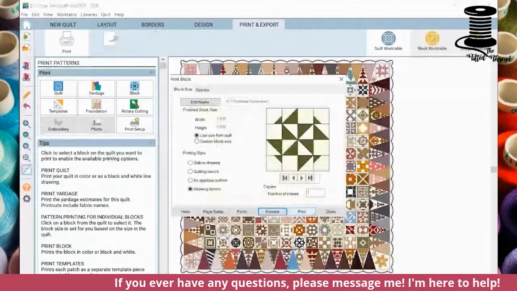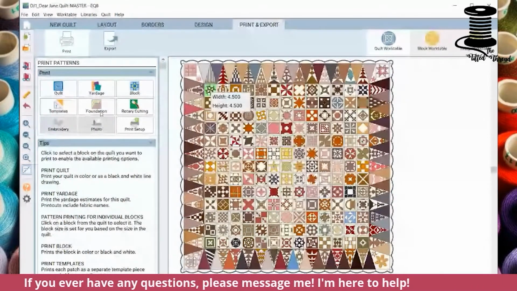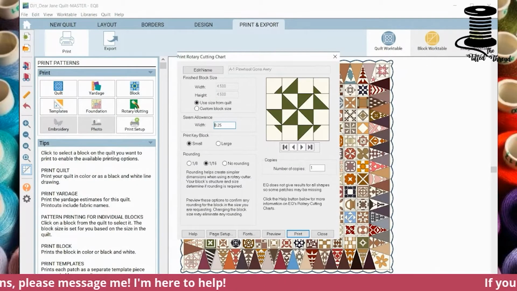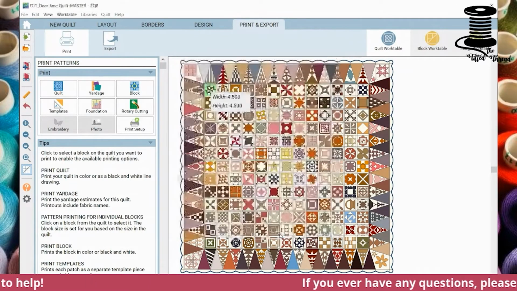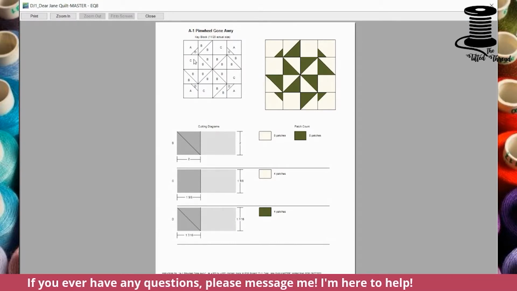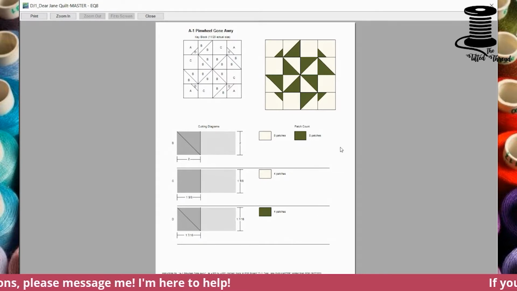So I'm going to exit out of here. With this still selected, I'm now going to choose rotary cutting. And again, I'm going to look at preview. And you'll see that this is very nice. It's got an example of the quilt block. It's got the legend. And then it has the rotary cutting instructions for what exactly you'll need.